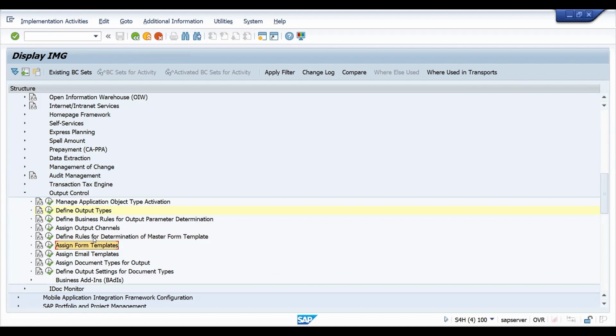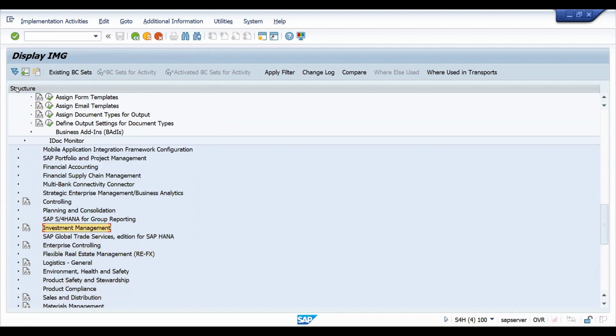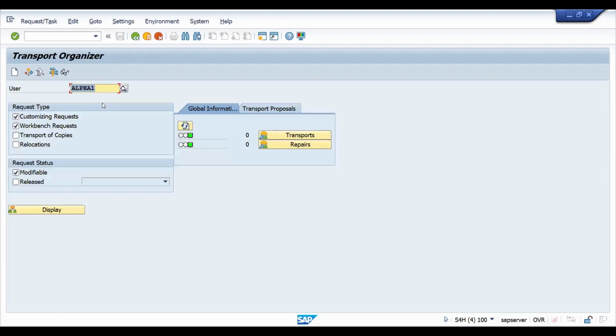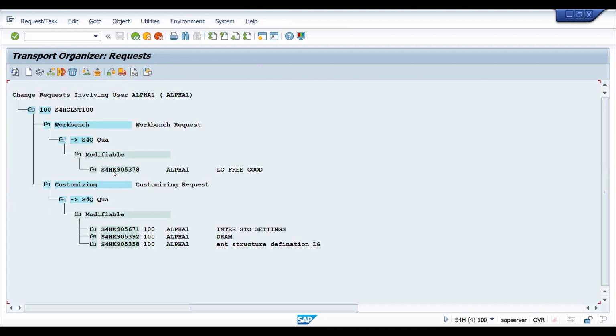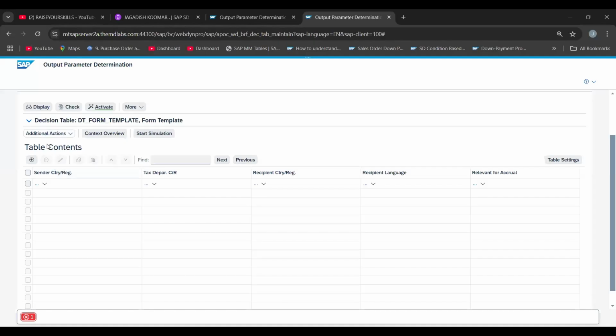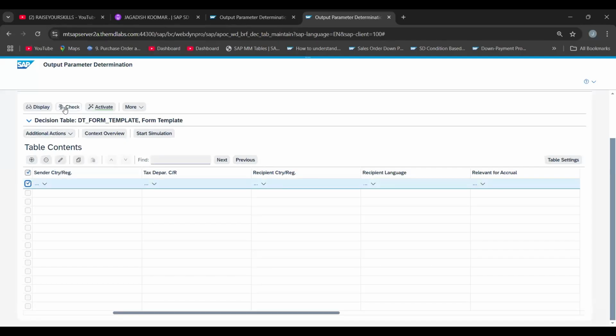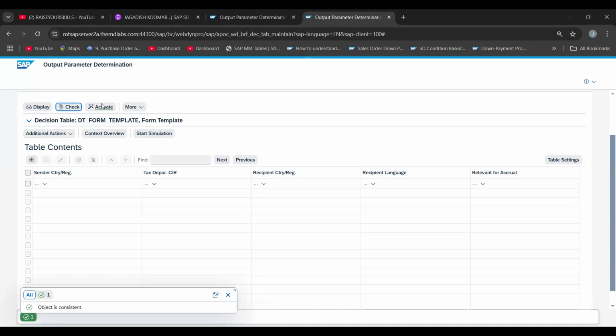I do one thing. What is the request it is looking for? We required one transport. Why? Because initially we'll do that. Okay, it is consistent. For activation, it is asking, no task assigned. Sends with the 3336.